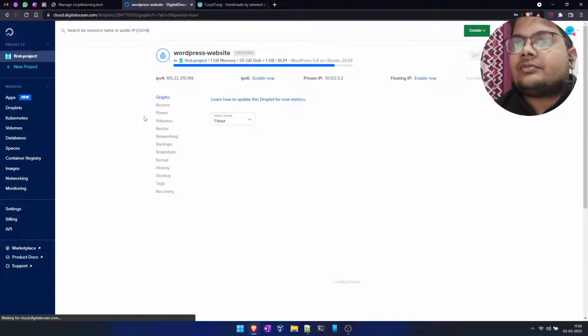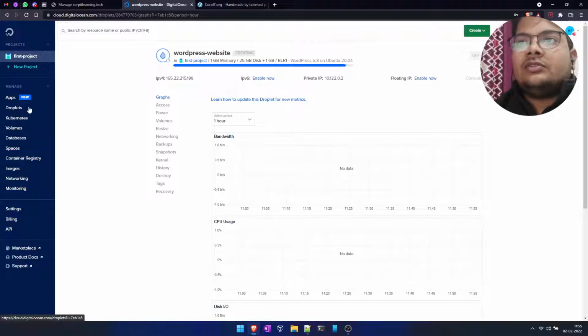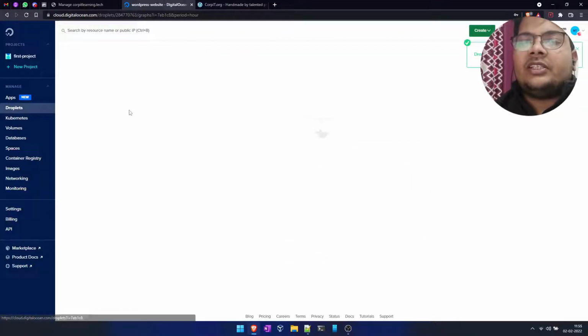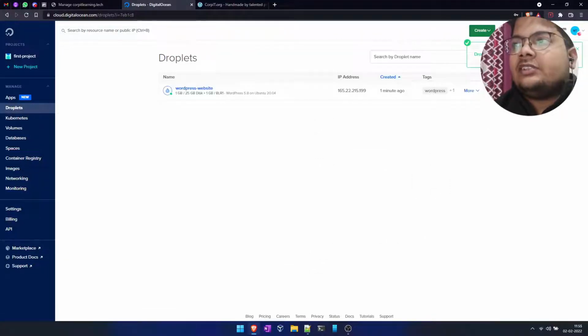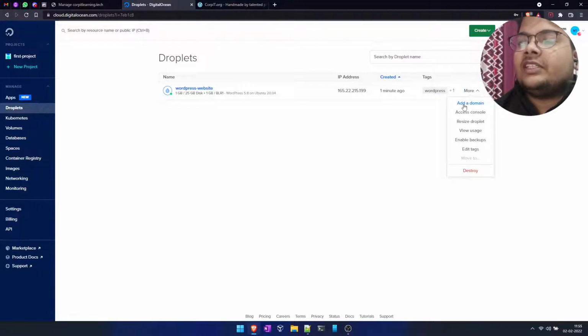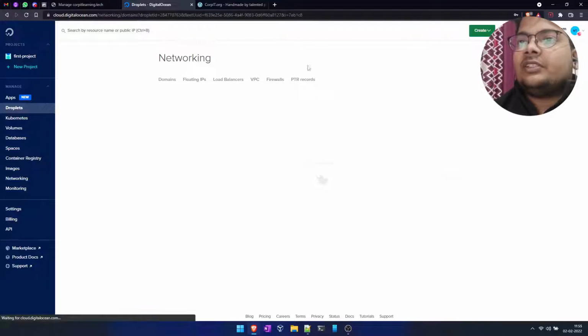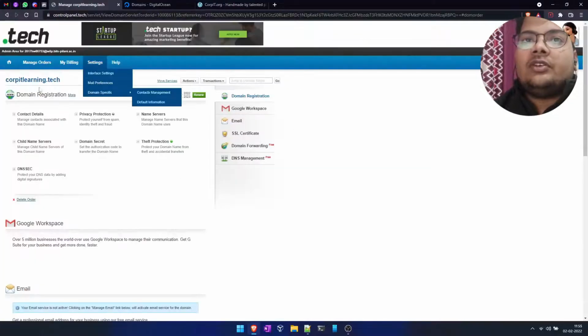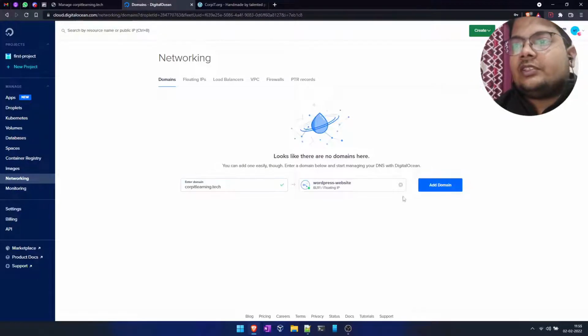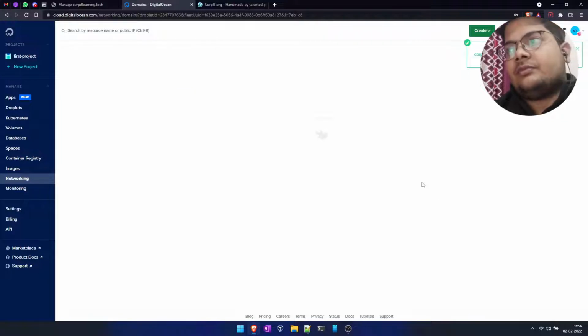It's almost created. So we'll click on the droplet on the right hand side, and as you can see here, we got a message that the droplet has been created. We'll close that, and when we click on more, we get a down option, add a domain. We'll click on add a domain, and we'll copy paste our domain. So this is our domain. We'll enter our domain, and next we'll click on add domain.